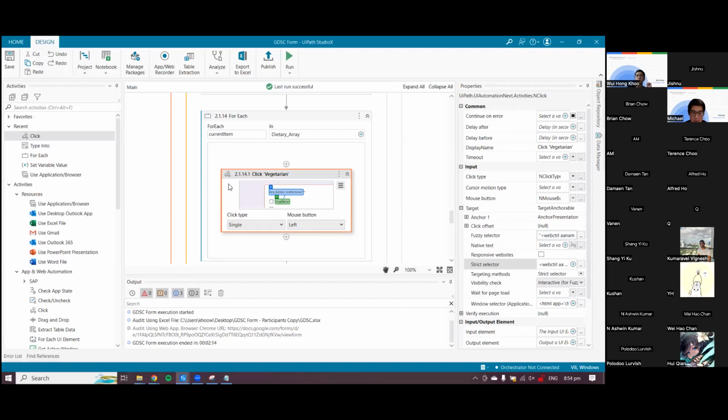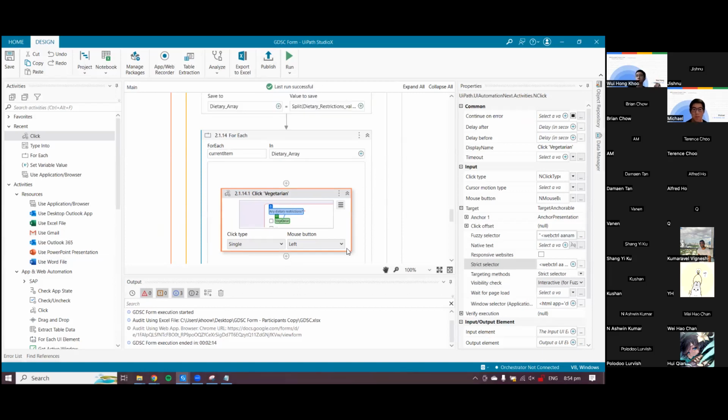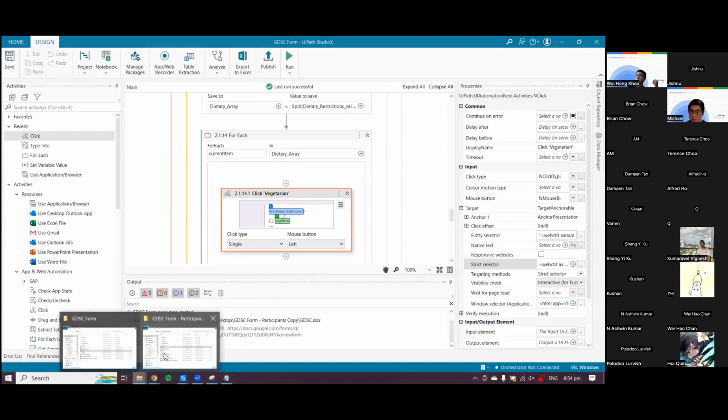So now UiPath has finished submitting everything for my Excel file. You can see at this very top here, it says last run successful. So now we are basically done with the code.